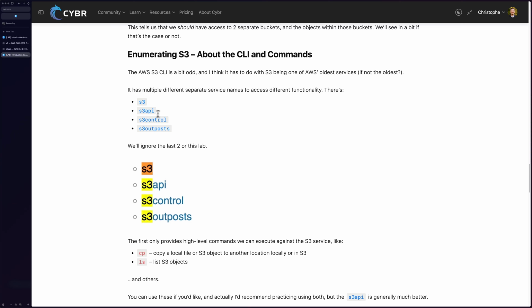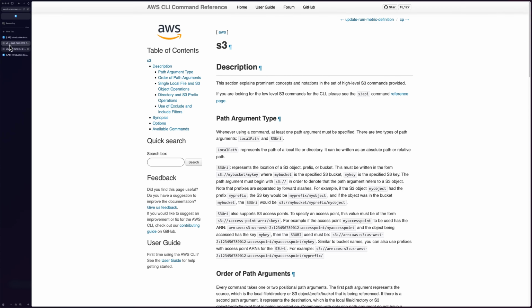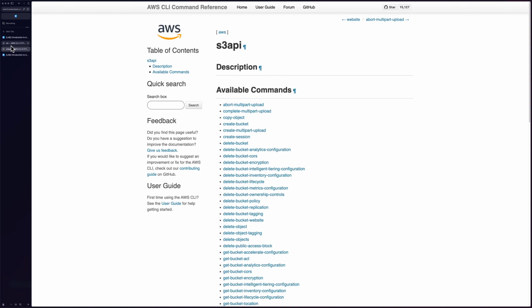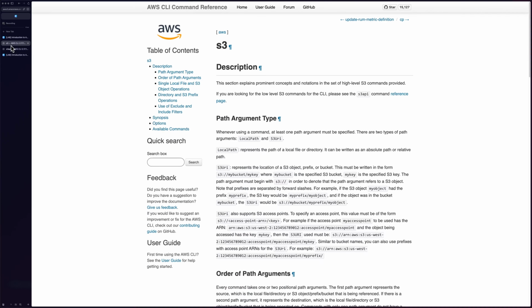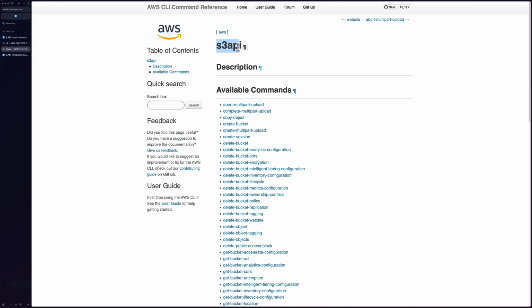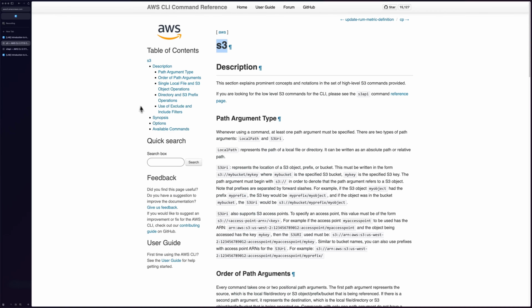There are actually 4 different separate service names that give us access to slightly different functionality when we're looking at the CLI. So I've opened the first 2 because we're going to ignore these other 2. They're not really relevant to this lab. We'll just look at these first 2 links. So as you can see, we're in the AWS CLI command reference. There's a command reference for just S3, and then there's another one for S3 API. These provide access to slightly different types of commands that you can pass in. Some of them might have a little bit of overlap, but in general, this first one here typically only provides you with high-level commands that we can execute against the S3 service.